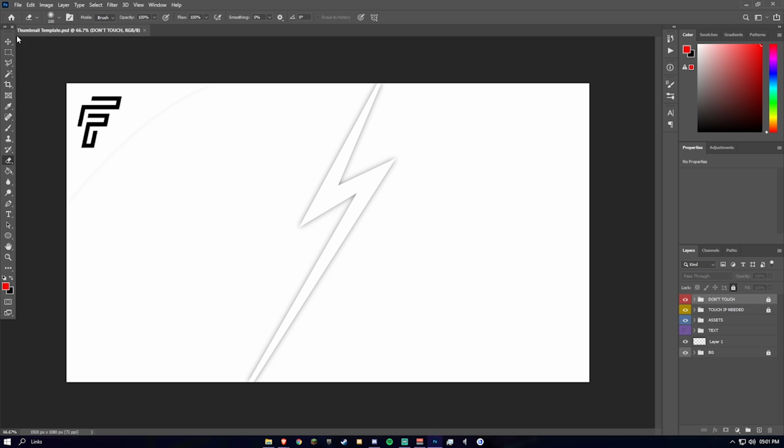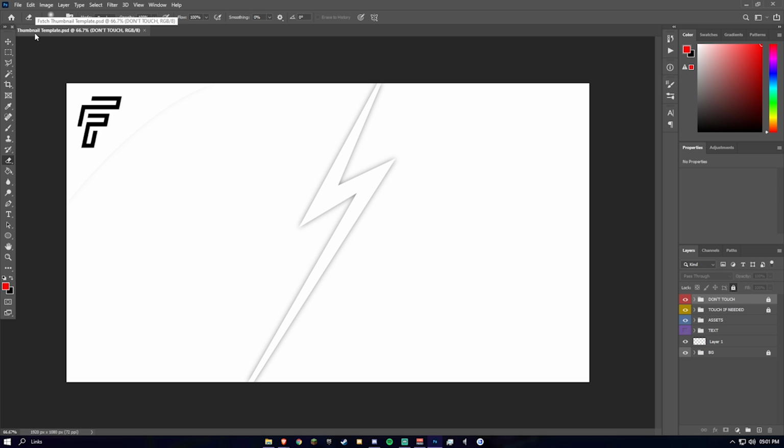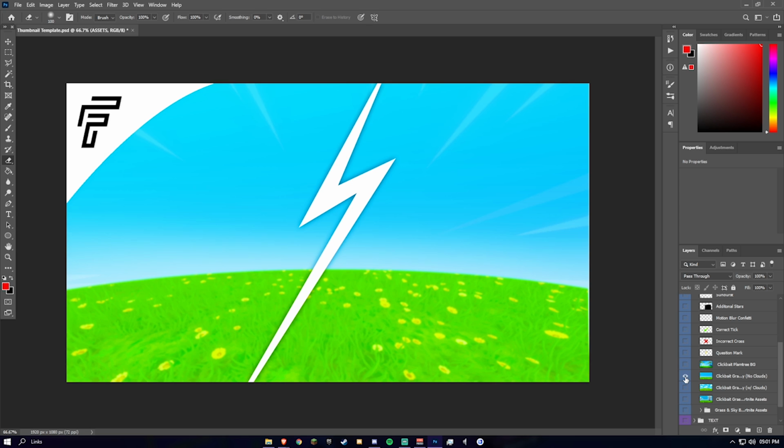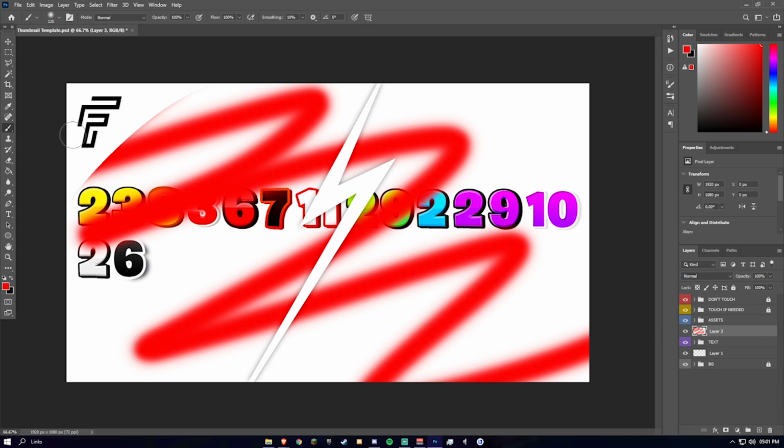Now on Photoshop, I just opened this. This is my thumbnail template. I created this thumbnail template just to make my life a little easier. I put all my favorite assets like backgrounds, everything like that, all into one document. So I literally just open this and I get to work.